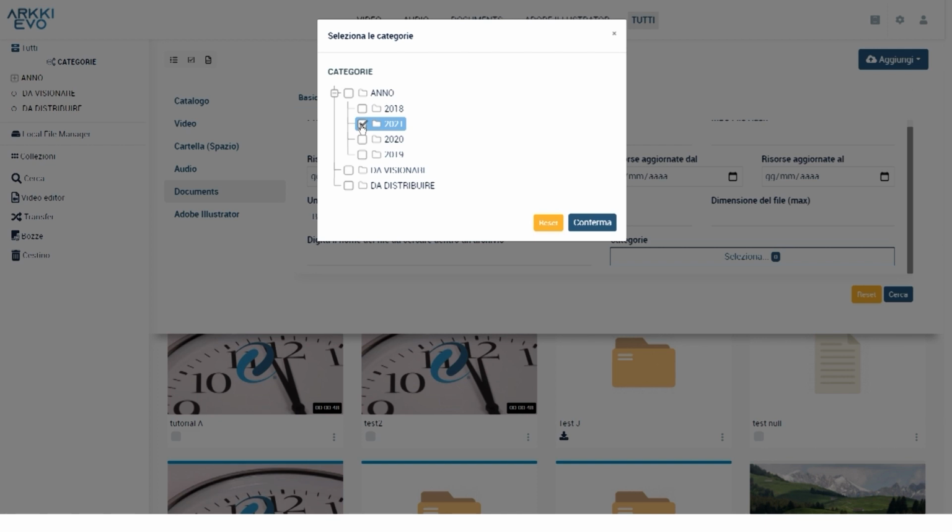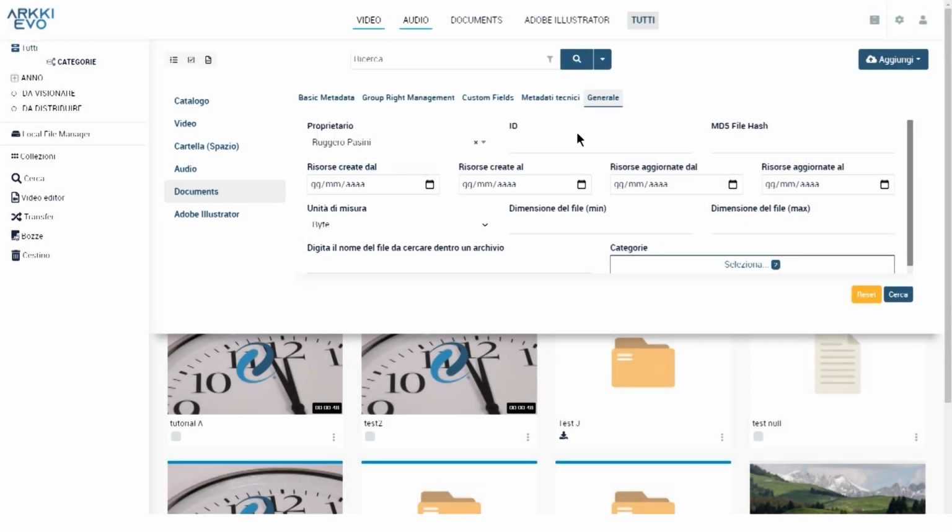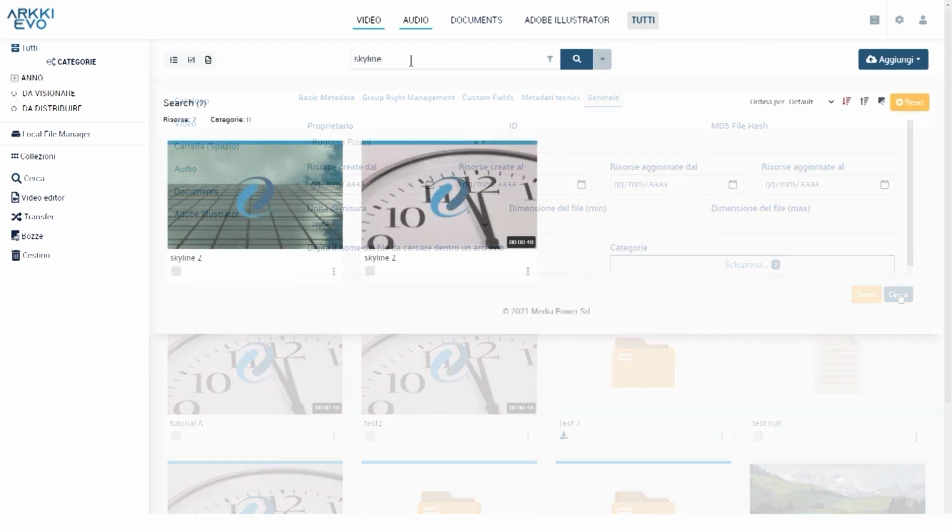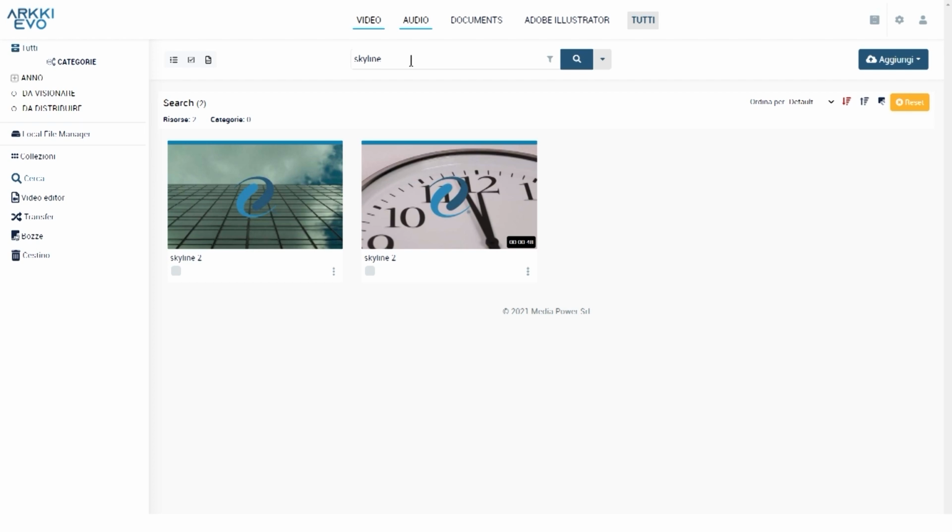When the search parameters and criteria have been defined, click on Search to run the research. When finished to search and browse, press Reset to cancel the search criteria and go back to the home page.